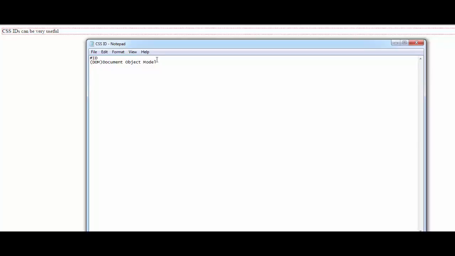CSS ID syntax. The syntax is very similar to what we had before. It's a hashtag with the ID name, and within the curly brackets, remember, the curly bracket is all about the domain within the CSS, you write the property, colon, value, and semicolon. This is the basic CSS ID tag.